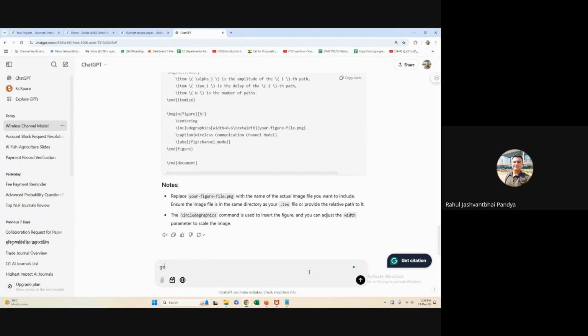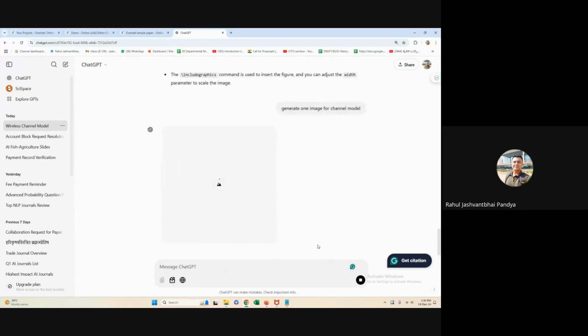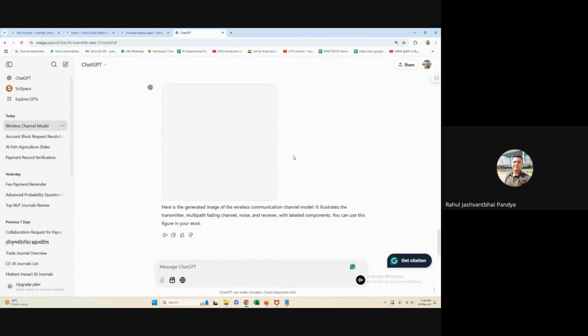I'll ask it to also generate one image for the channel model, right? It will generate one image for the channel model also, which I will download and put there. Or you can use your own image. You need not generate it from here. I'm just showing how we can insert the image there, right?